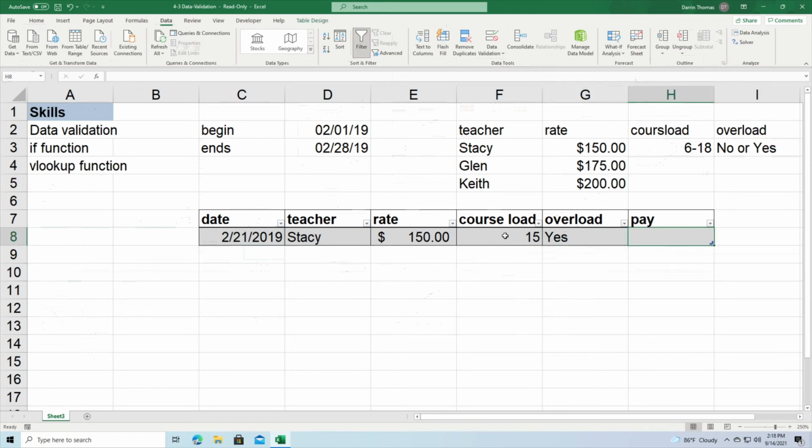And now we have to calculate the pay. So pay should be normal, so 150 times 12 or whatever. But if it goes beyond the 12 credits, they have to get the hourly rate plus an extra $250. So we have to do another IF function. So IF, and then we're looking at G8. If G8 equals yes, then this is what we do.